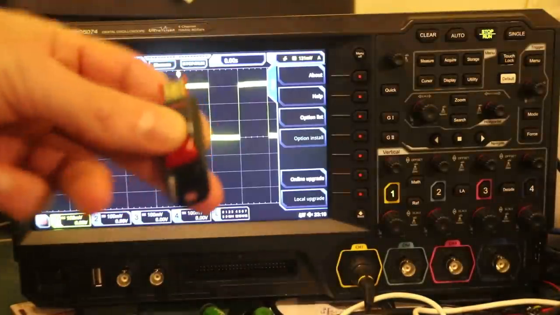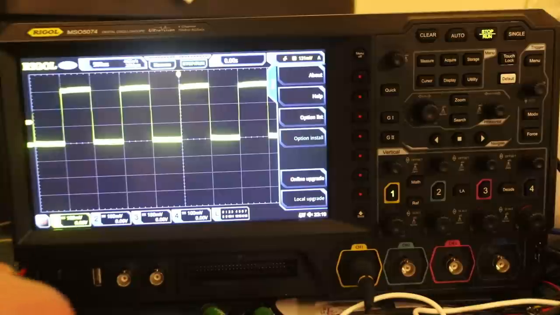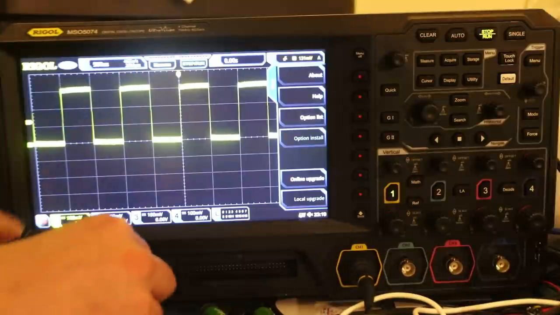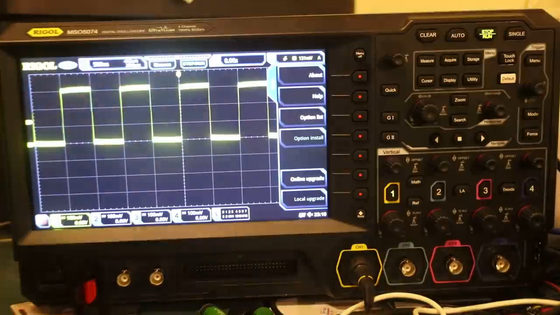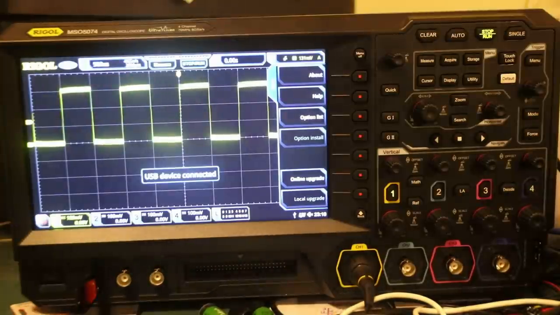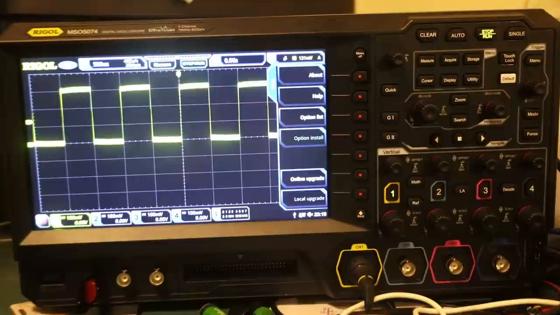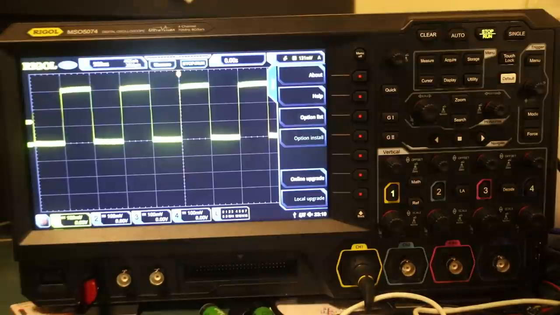So here I have my little USB stick with the modified Doom on it. I'll insert that. And I already have an SSH session open, so I can just change into the folder where the USB stick is mounted. And I can start up Doom.